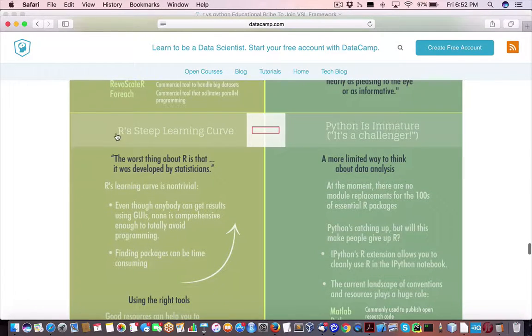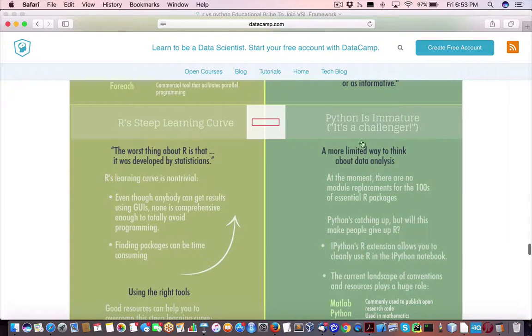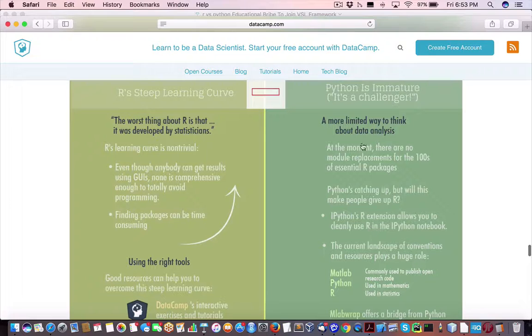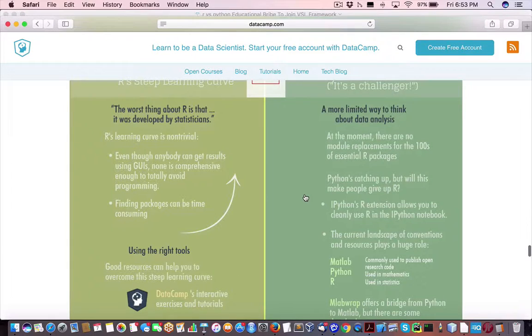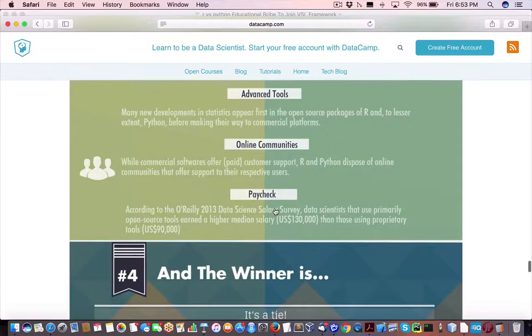The learning curve. Yeah, R can be complicated. It's what I consider an ugly language, but it's developed for statisticians, which can really bog you down. Python is immature. It's a challenge. Yes, it's a fully fledged language. That's why it's a challenge, but it's more than just data analysis. You can do more in Python. Everything's open source, advanced tools, online community.